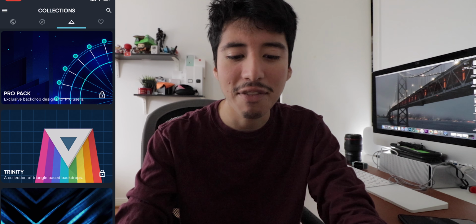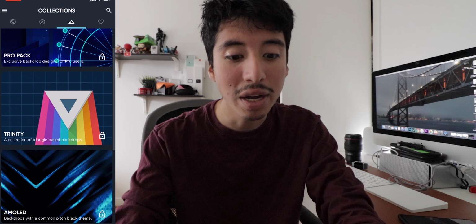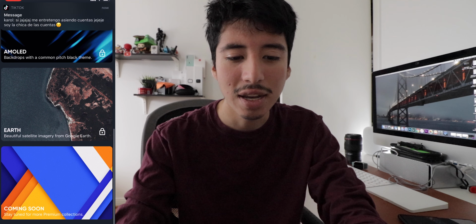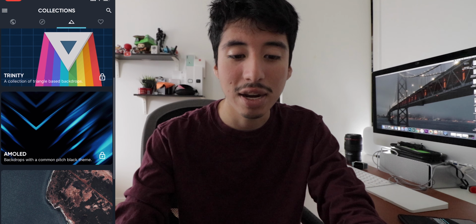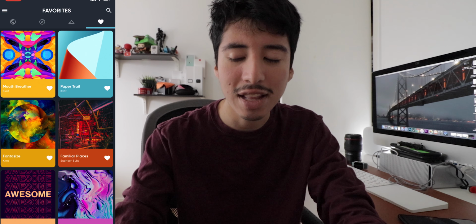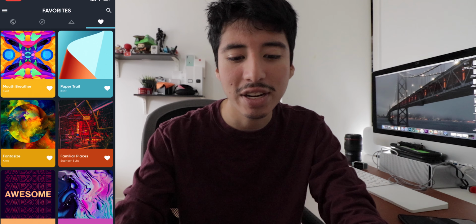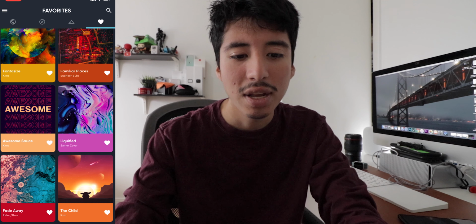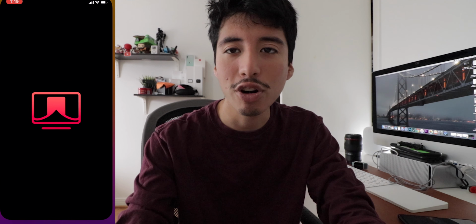And then of course, you have the collections. The app is free to download, but to support the app and the developer, there are some in-app purchases that you could do, like buying wallpaper packs right here as well. And of course, the last tab is your like or favorite page, the wallpapers that you favorited, so that you could go back and add them to your setup. So yeah, that's Backdrops.